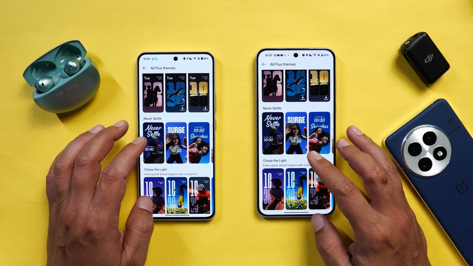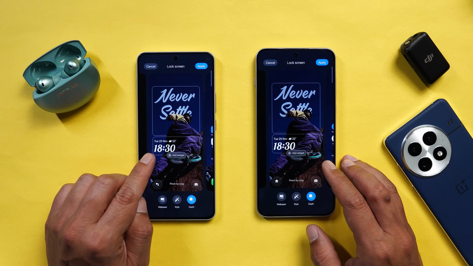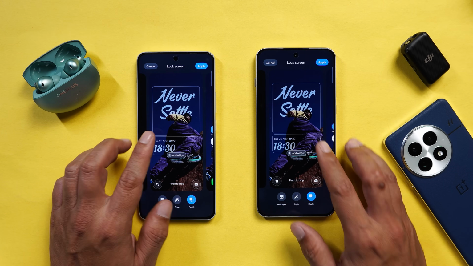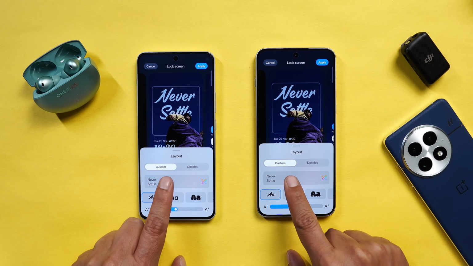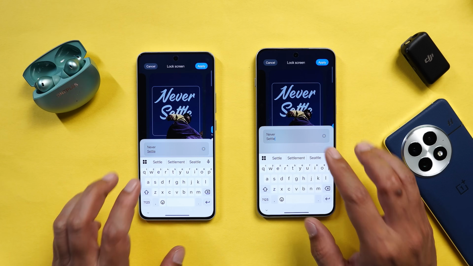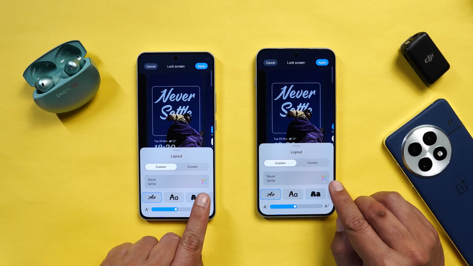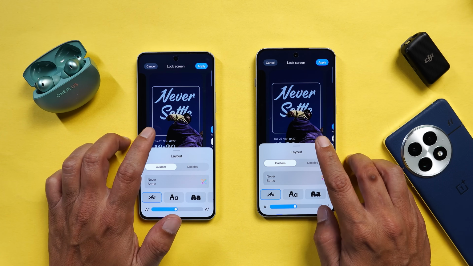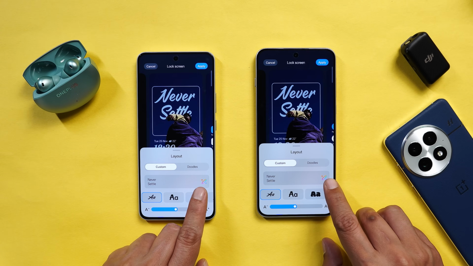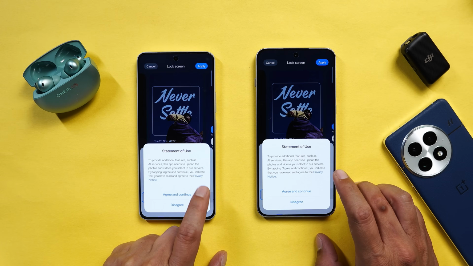But one good thing what OnePlus have done, now you can add custom text on your device inside the themes. So here we have the Never Settle. You can see towards the bottom side, we do have an option to add custom text. And if you don't want to add custom text, you can also use the AI option to generate the text. So whatever wallpaper you have set, depending on that, the AI will generate the text. So let's tap here on the AI option.